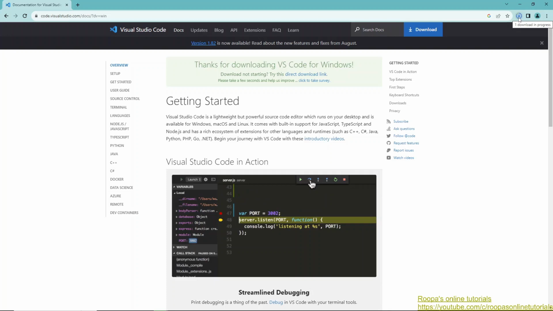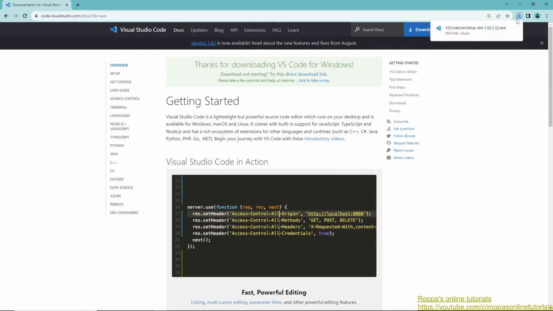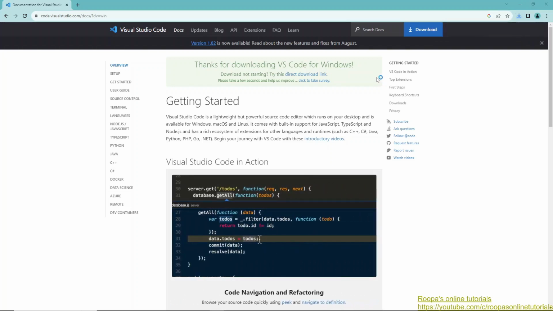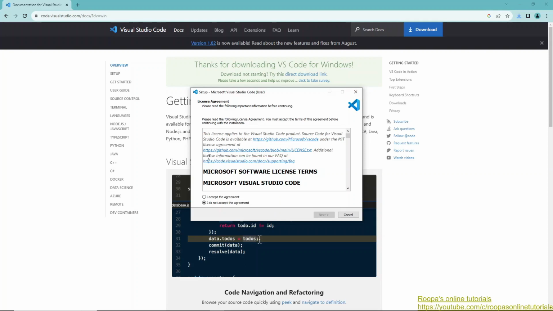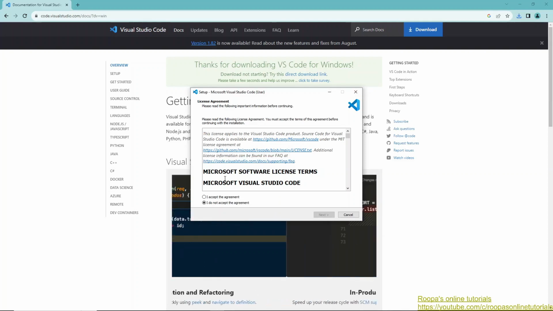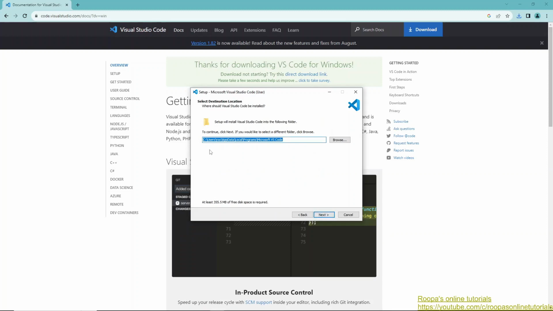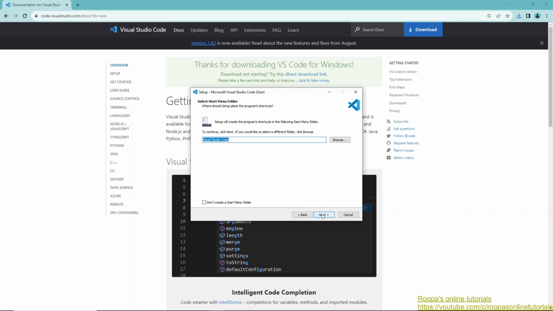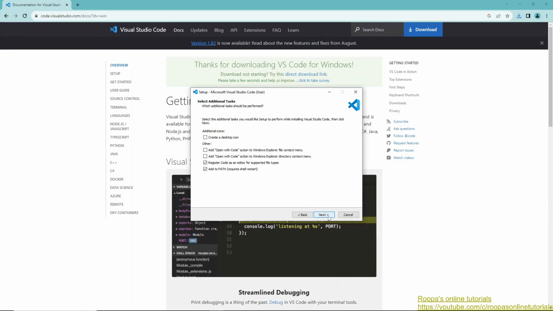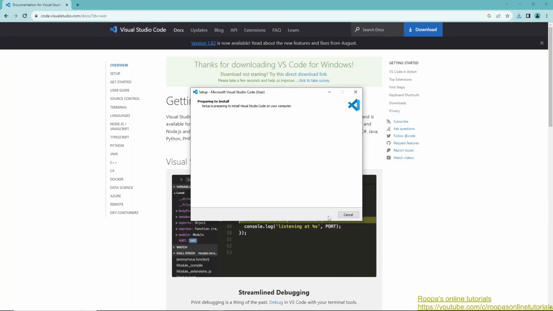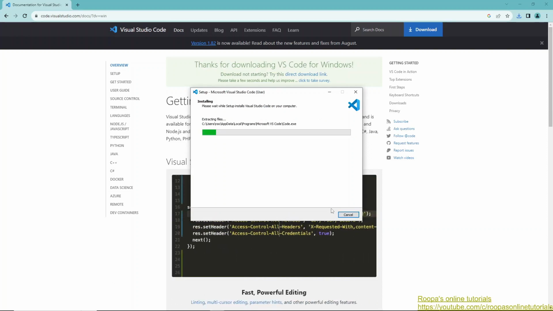VS Code is a powerful editor developed by Microsoft, and it is available for various platforms like Windows, Mac OS, Unix, Linux, etc. Here I'm going to accept the agreement and install. The path is given here, and then I say next, next, next, and then I say install. It is going to install it in my C drive.